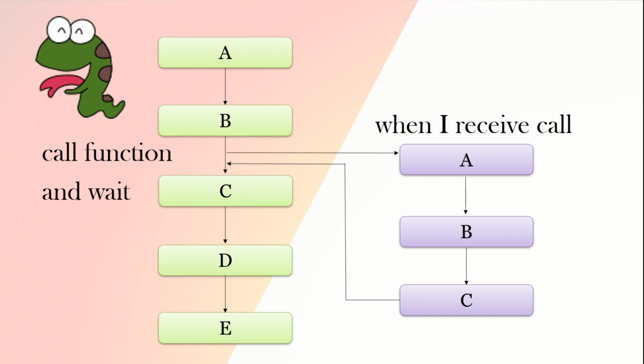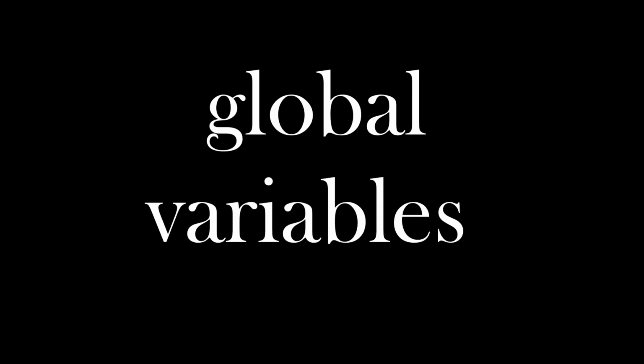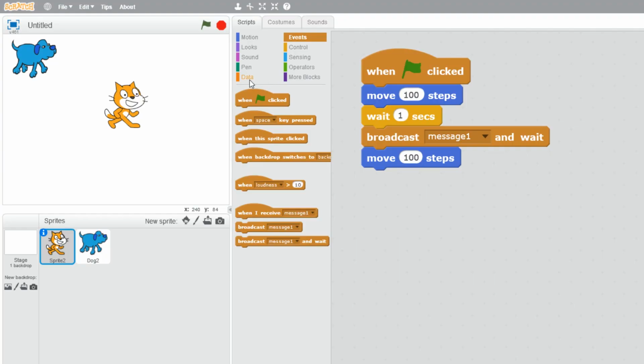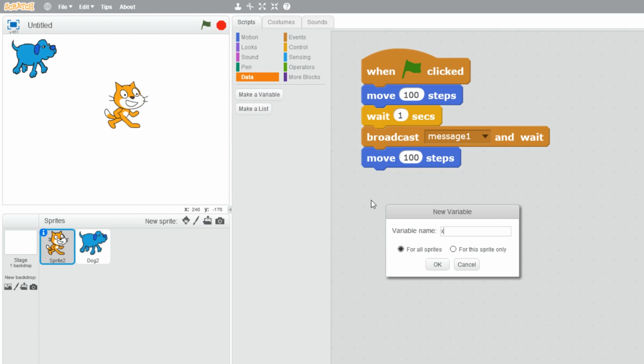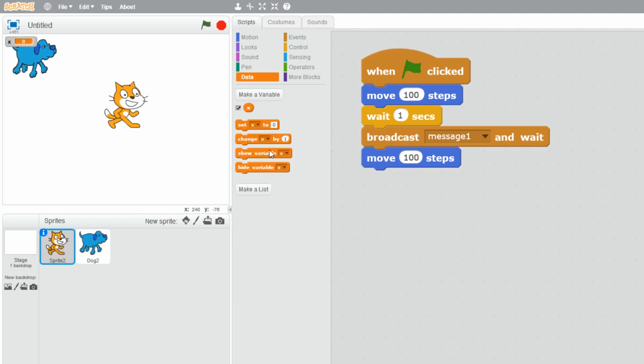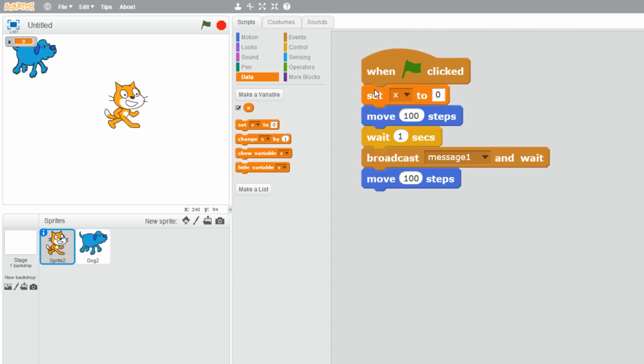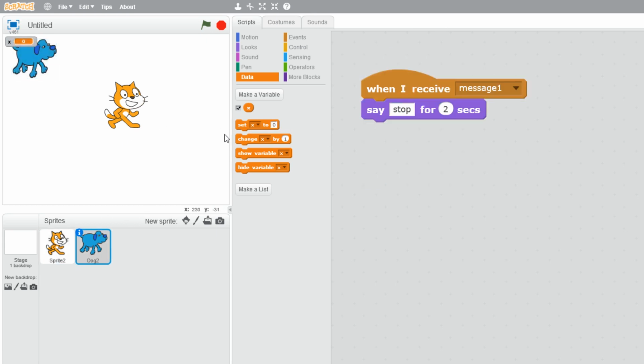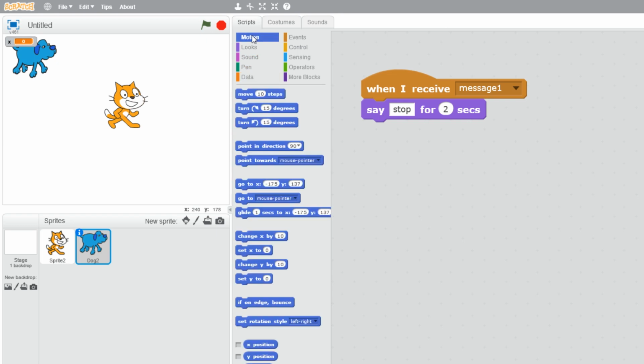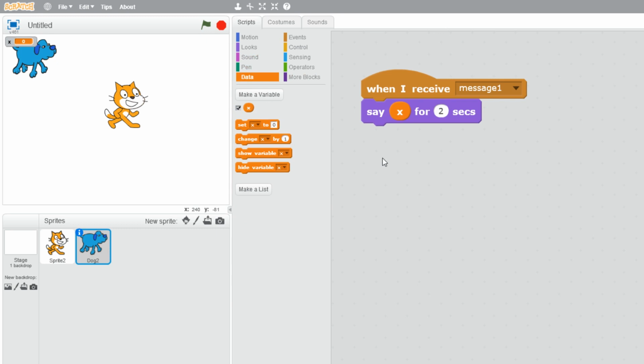Now something that is important that's different between Scratch and Python is this idea of global variables and local variables. So let's have a look at Scratch first. Now let's change our Scratch program to add a variable. We're just going to call this x, and we're going to start off by setting x to 0. So in the cat, when we run the blocks, x will be 0. Now in the dog, we're going to change it so instead of saying stop, it's going to say x.